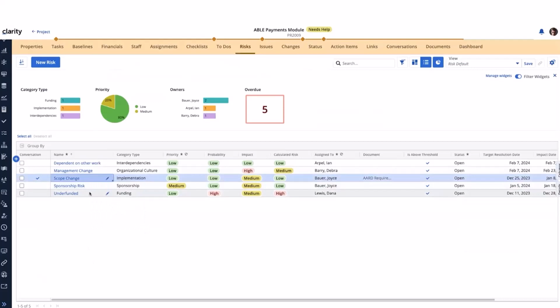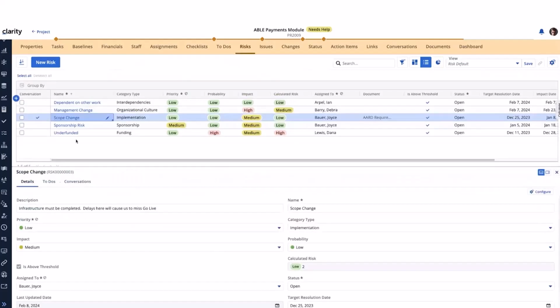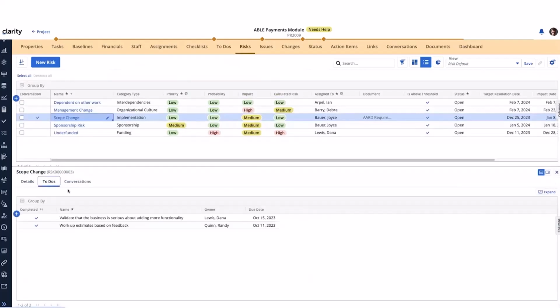I do want to point out that there is a conversation associated with scope change. There's also a document that's attached. I'm going to go ahead and open up the flyout for this risk, go to the to-dos area, and you'll notice that there are, in fact, a couple to-dos here, both of which are completed. I point this out because conversations will not be copied. The documents will be copied. The associated to-dos will be copied.